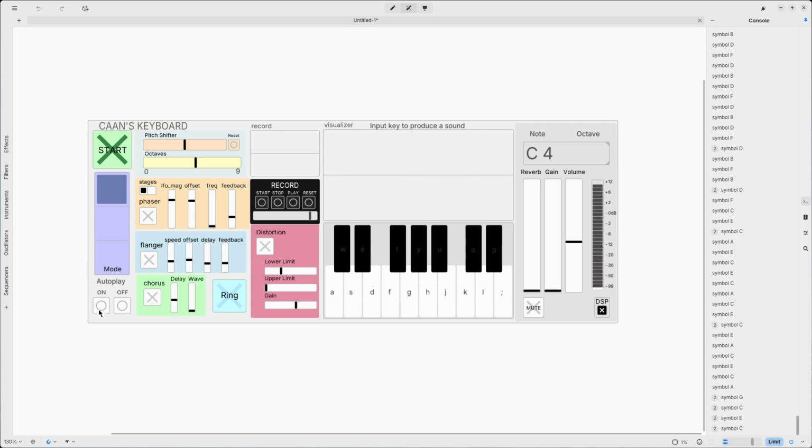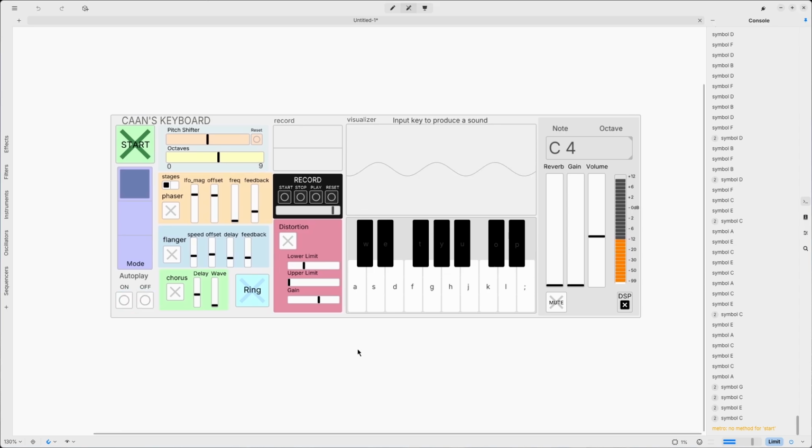Perfect. And the autoplay function. Quite cool, huh? Oh yeah, I forgot it can also include the effects. Oh, now it works, the distortion. Perfect.